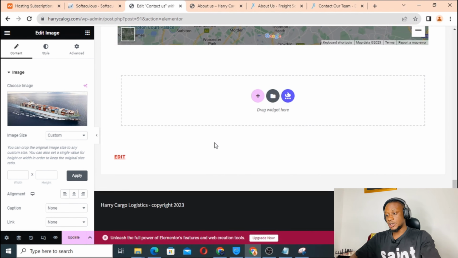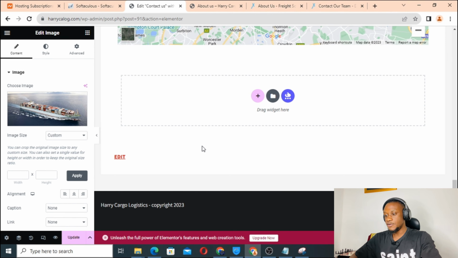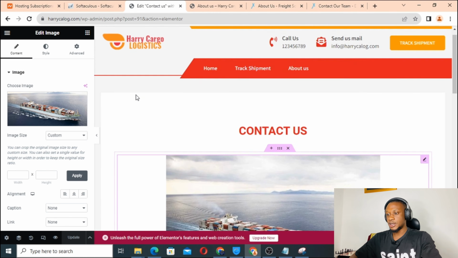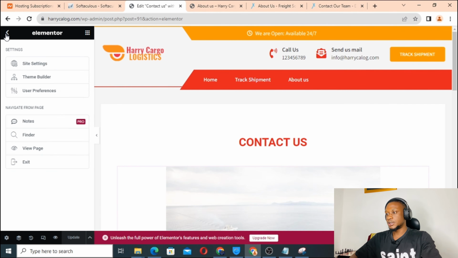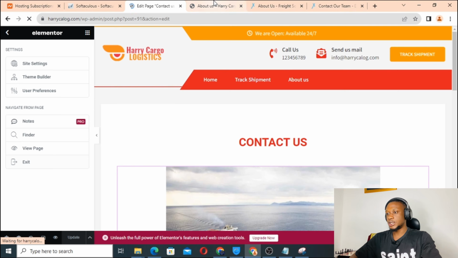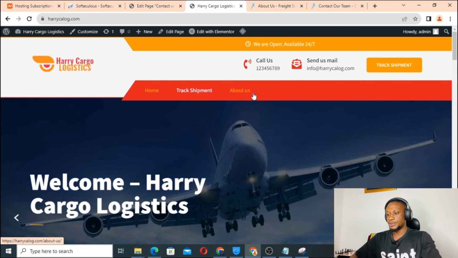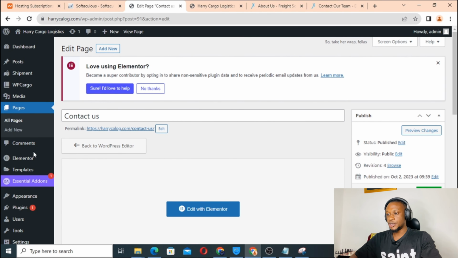So first of all, let's click on update. If you click on update, our contact us will not show up in our menu. It will not show up. Let's go back here. Exit. Look at it, it will not show up in our menu until we add it. So let's go back to home here. You see, it has not shown up. So let's go and add it to our menu. We've created a page already, so let's go and add it to our menu.